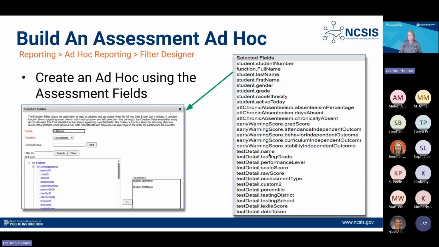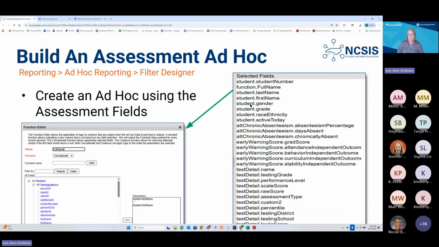Also, I added in, if you were in the early warning session earlier, you can also pull in an ad hoc those grad scores and those early warning scores and add them to your dashboards if you choose to. So the first thing you're going to do is build your ad hoc that contains all that assessment data. Okay, so we are going to do that at this point.